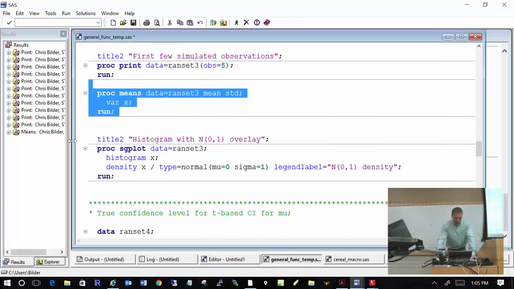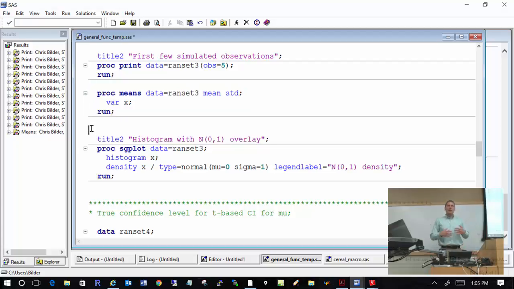Also, just to verify that we did get what we should be getting, how about we do a histogram? If I do a histogram, what should the general shape be of this data? Mound shape, symmetric, about 0, like a normal distribution. What's the procedure that we use? Well, proc SGPLOT. We've seen this before, but not with respect to histogram. With proc SGPLOT, there is a statement called histogram X. So that gives you the histogram.